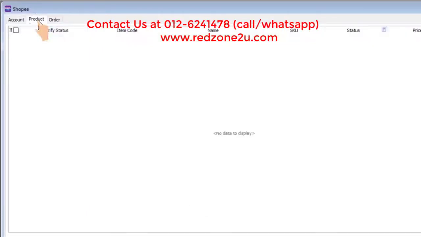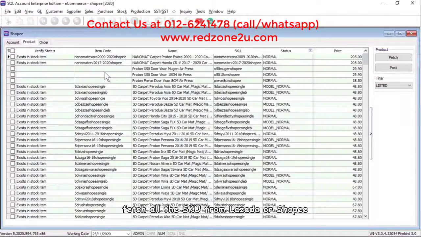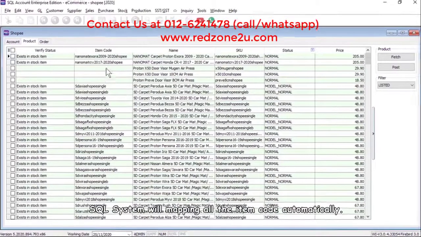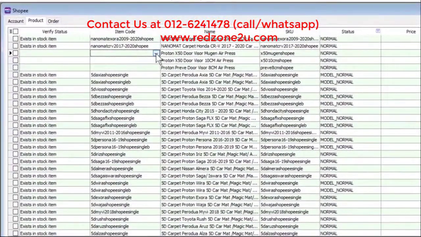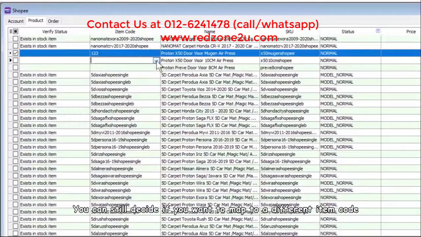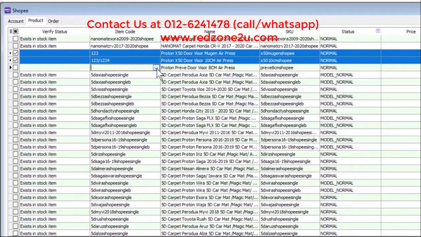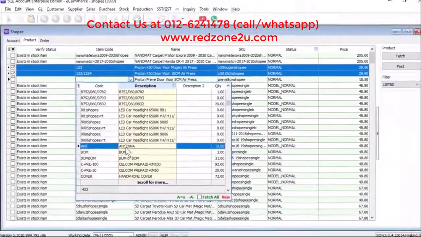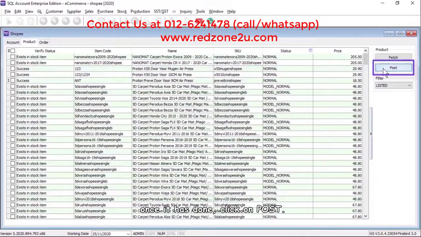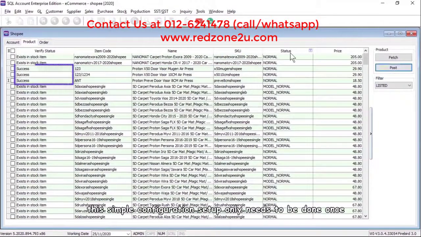Next, go to product. Fetch all the SKU from Lazada or Shopee. SQL system will map all the item codes automatically. You can still decide if you want to map to a different item code. Once it is done, click on post. This simple configuration setup only needs to be done once.